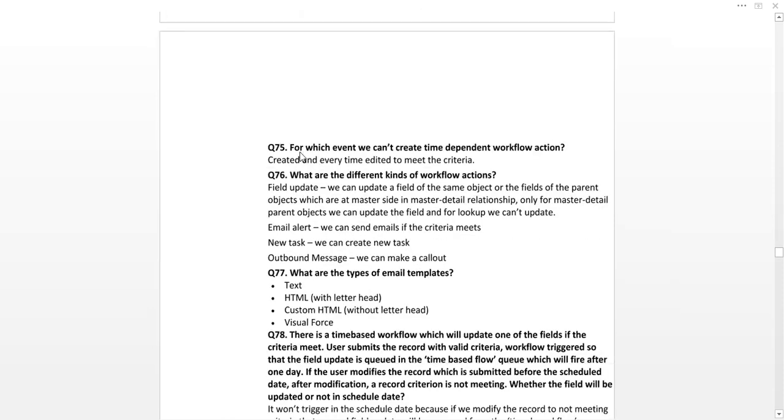Next question: for which event can we not create time-dependent workflow actions? Created and every time edited to meet criteria. Next question: what are the different kinds of workflow actions? Field update: we can update fields of the object and of the parent object, which is the master in a master-detail relationship. Only for the master-detail parent object can we update the fields, and for lookup we can also update. Email alert: we can send emails if the criteria are met. New task: we can create a new task. Outbound message: we can make a callout.